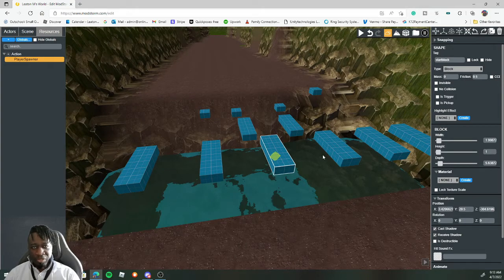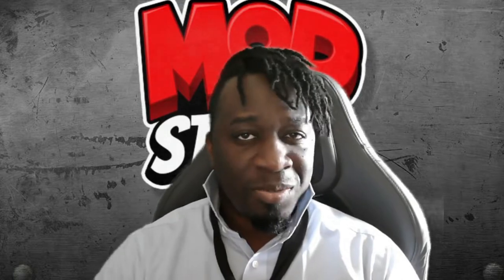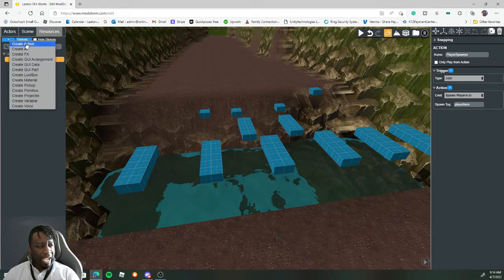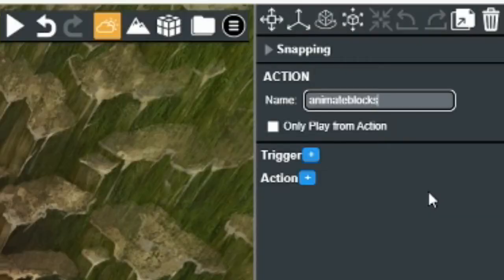Now let's create our new action. If you forgot how to create an action, pay close attention because I'm about to do it again for you. We're gonna make sure that we're in the resource tab and we're gonna click the plus button, create action. Now let's give that action a name. This one I'm using to animate those blocks, so I'm going to call it something like animate blocks.